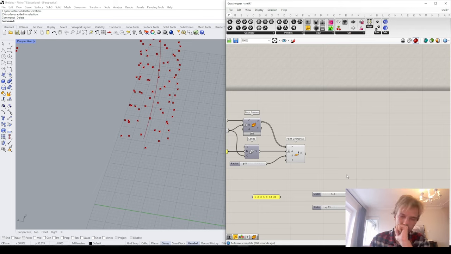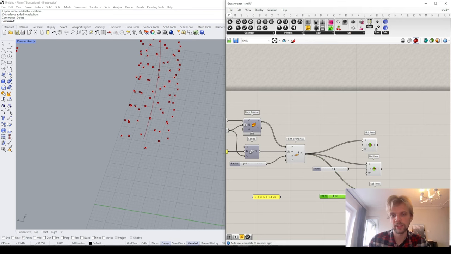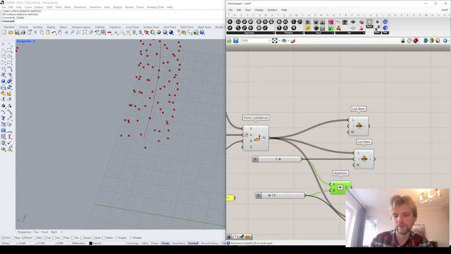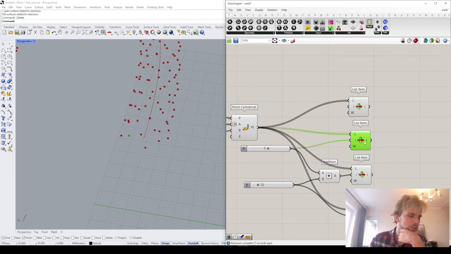So now the way that we work with this is I need to take the first point. Okay, list item. The first point from the whole list. Then we take the fifth point, or point with index 5 from the list. Then we take the 13th point, or point index 13, and then we add 5 and 13 to get the last point, which is going to be 18, apparently, which is not a Fibonacci sequence number. Okay. And this technically should give us the topology of the mesh.